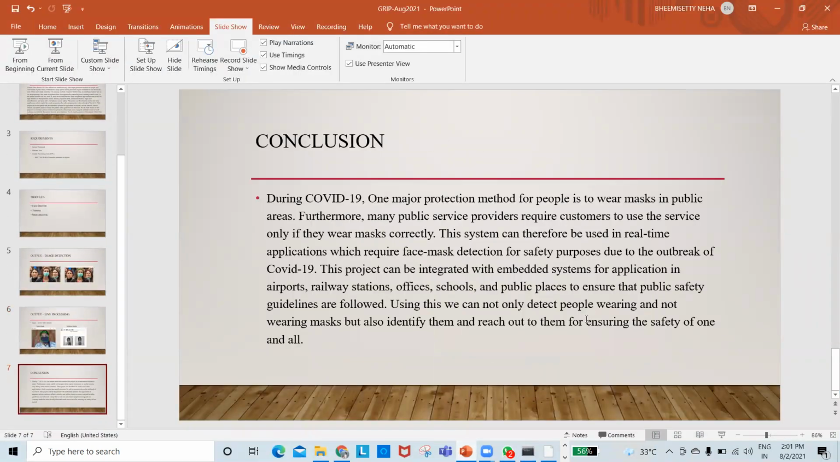To conclude, one major protection method for people is just wearing a mask. So this will be helpful for any organizations to implement. For future enhancement, we can use it in traffic cameras and cinema halls, where it is also able to detect the people with and without the mask. Nowadays, many service providers require customers to use the service only if the mask is worn properly. So it is not easy to check everyone whether the person is wearing a mask or not.